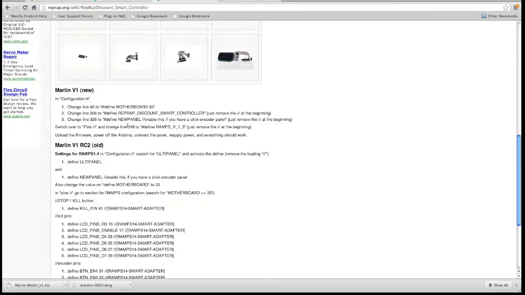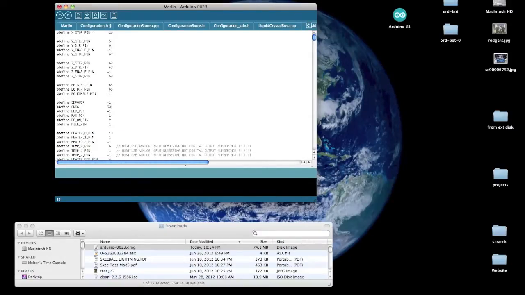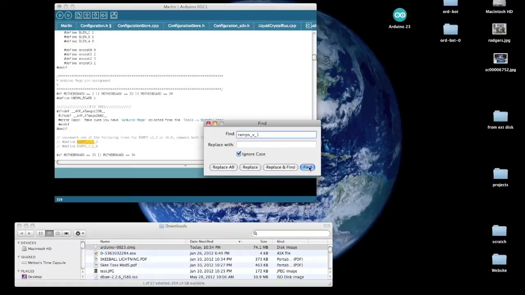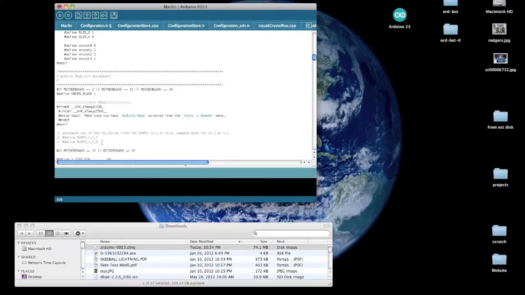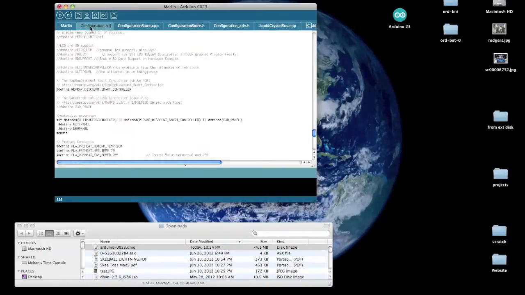Okay, so we need to go edit the pins.h, line 318, RAMPS v1.3. Okay, so let's find pins.h. RAMPS v1.3 in pins.h. All right, it says we're good to go. But we're going to go ahead and make a few more changes while we're here. So let's go back to configuration.h.